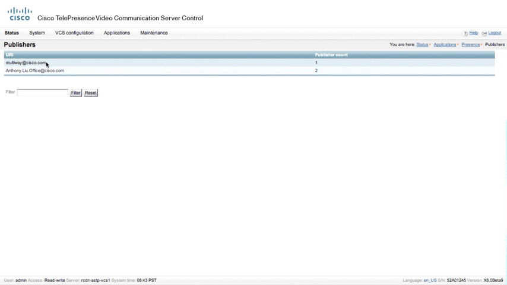We have the Conference Factory URI listed, and that is a publisher, so it's publishing presence on behalf of it because it does have an @cisco.com, as well as we see anthony.lu.office@cisco.com. Now, if you notice over here, we see two publishers. That's because we have the presence user agent that is creating a presence for the H.323 based endpoint, as well as the endpoint natively has the capability of supporting presence for the SIP URI that it's registering as well. So it's publishing presence, and therefore we see two publishers for that particular URI.